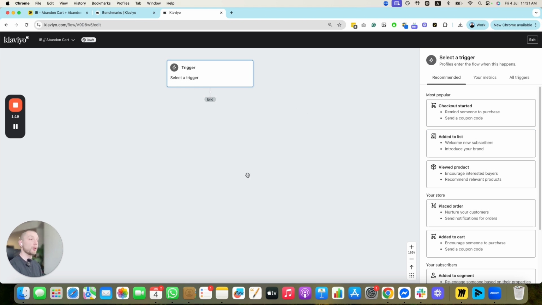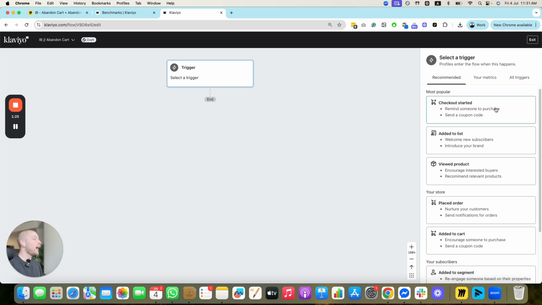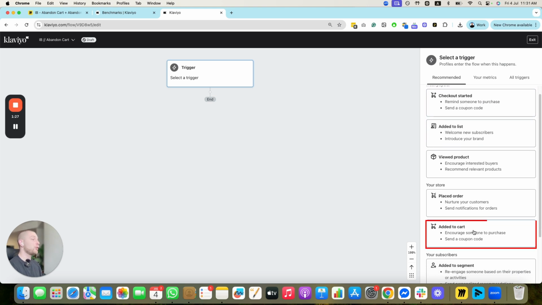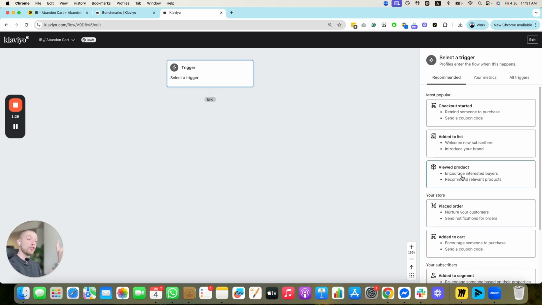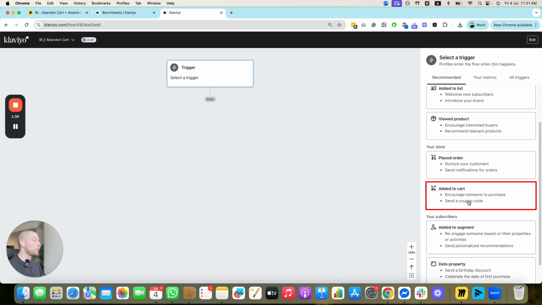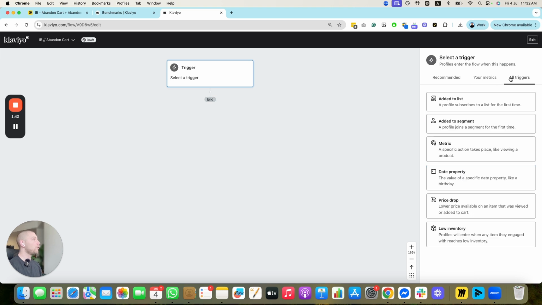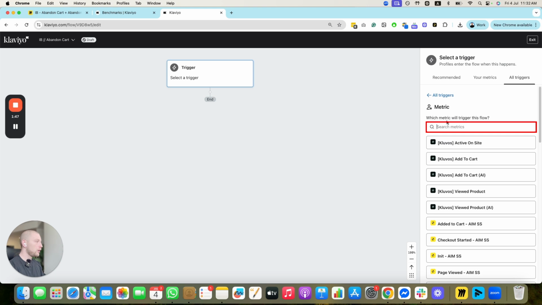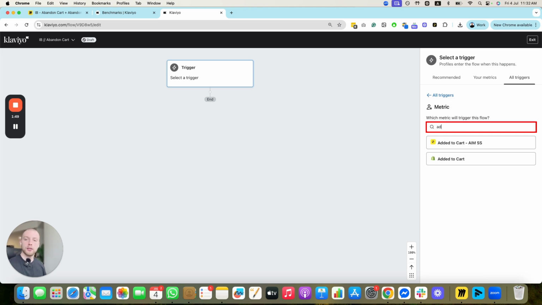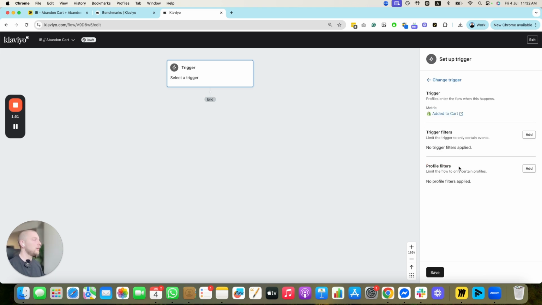Now, really important. Klaviyo will tell you that an abandoned cart is started with the checkout started metric, but in fact, it needs to be started with the added to cart metric. Two different starting points. One starts the abandoned checkout, the checkout started. One starts the added to cart metric, which is an abandoned cart. Now, if you can't see it in the recommended triggers, just go over here, all triggers, click metric, type in added to cart, and there you go.